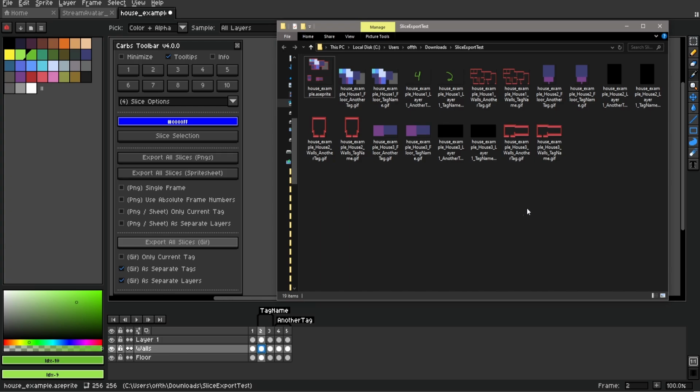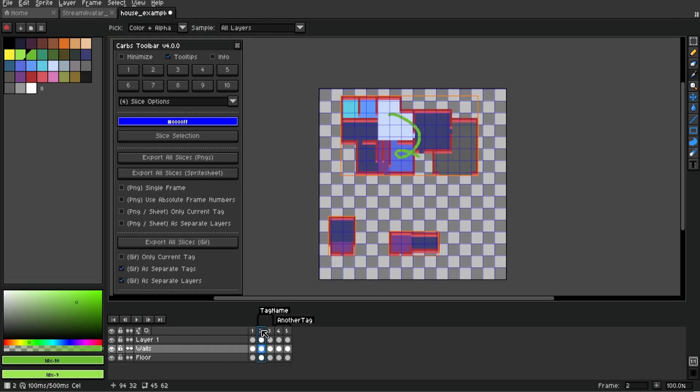So for each slice, we've exported 2 different tags, 3 layers each. So you see that we have 2 GIFs per layer per slice, because each one of these has its own slice here. And then again, the frames. So the frames will be whatever the frames are inside the tag. We should have one that has 2, 3, and the other has 4, 5.